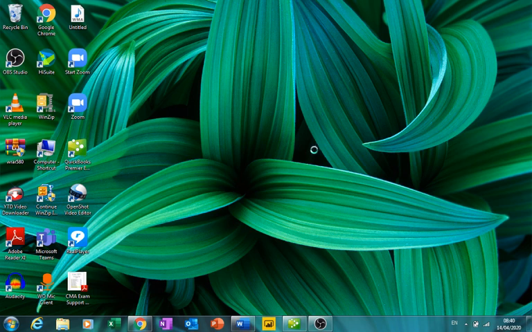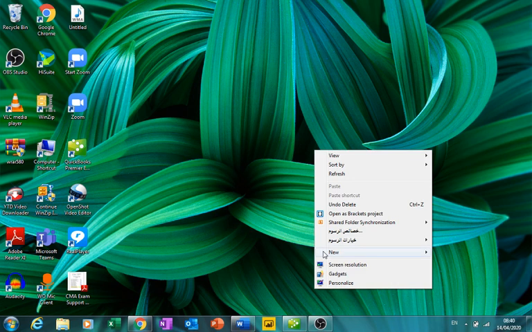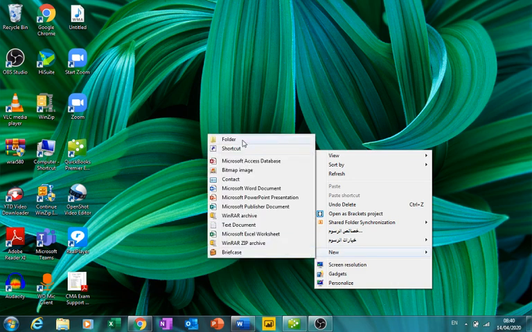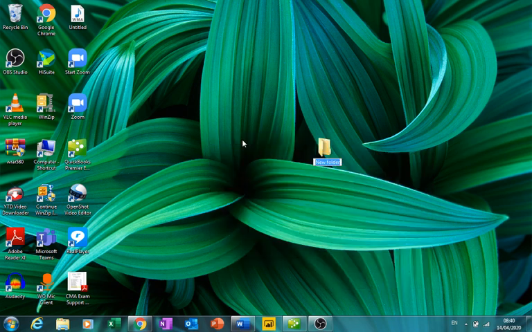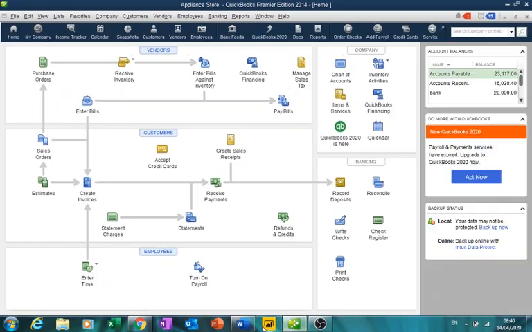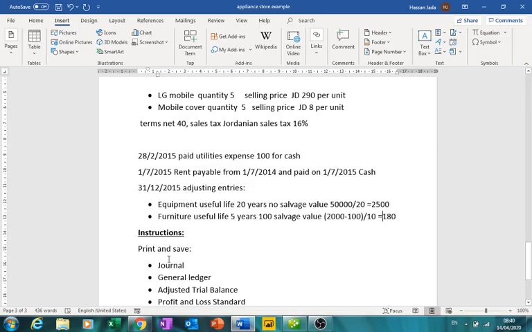We can create new folder, call it Appliance Store, the name of the company, to save our reports in this folder. Go back. We want to print and save journal, general ledger, etc.